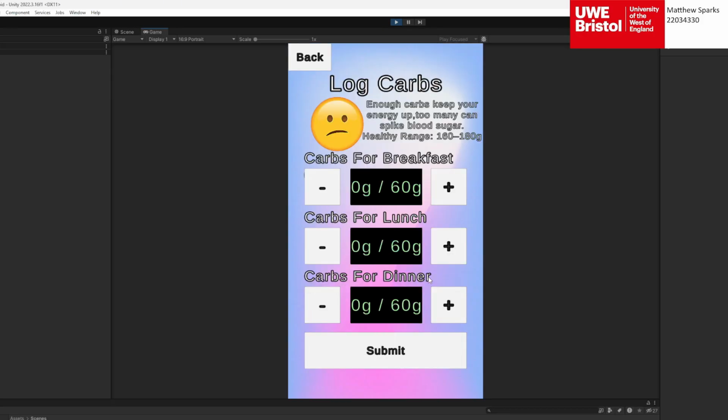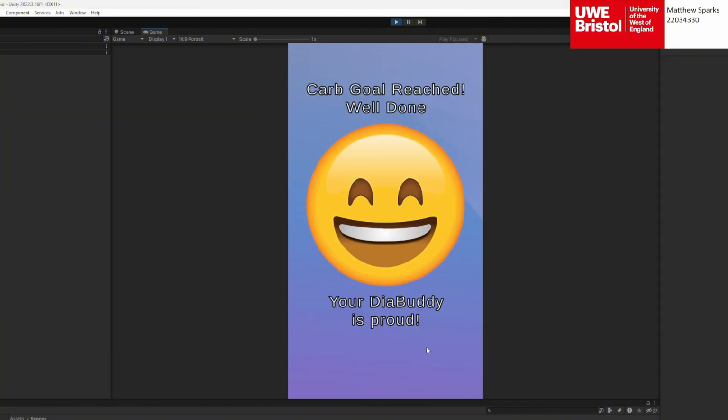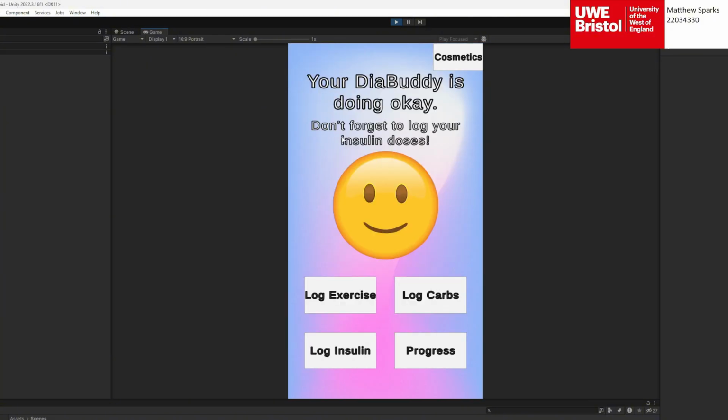The next screen is the carb screen. An arbitrary range for the amount of carbs consumed is set here. However, in a full application, the user will be able to set their own range. The range is split between 3 different meals, and they must fall within the given healthy range in order to progress. Once they hit their target, another pop-up appears. Once again, the DiaBuddy's mood has increased.